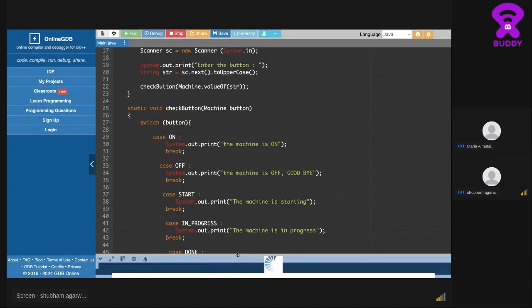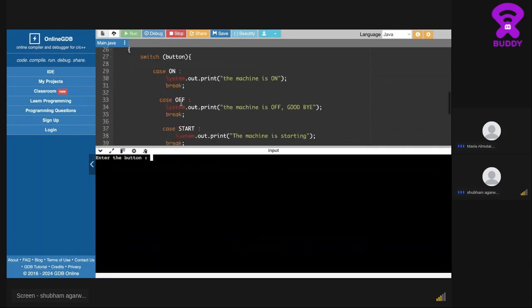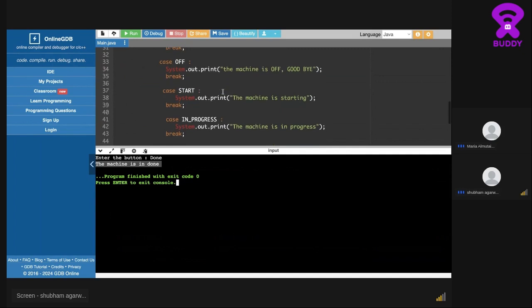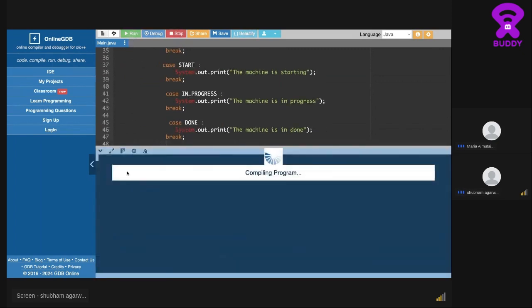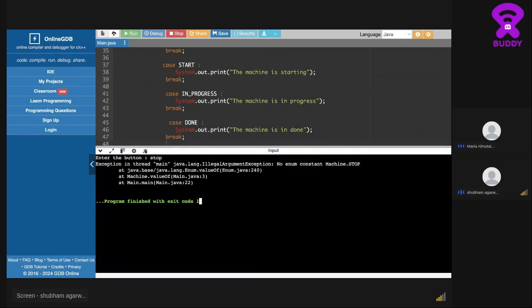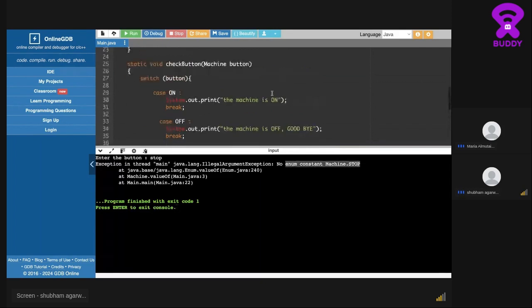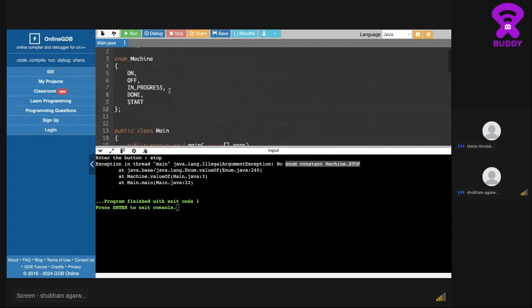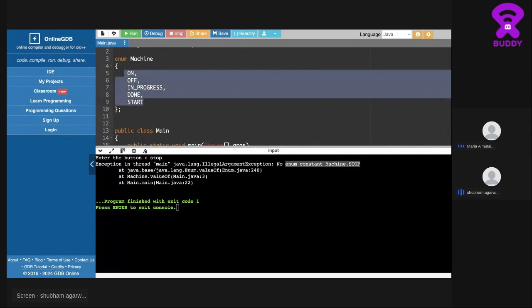Okay, let us run. If I write done here, it is printing the machine is done. If I give some value which is not there, it will throw an error because there is no value like that in Machine.valueOf(str), because an enumerated data type can work only for these values.